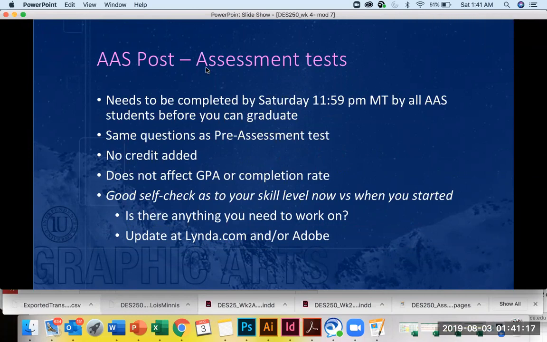let me also give you a reminder of your post-assessment test. It needs to be completed by Saturday at 11:59 before you graduate. It has the same questions as the pre-assessment test that you're just taking over again. There's no credit for it or no deduction for a low score. It doesn't affect your GPA or completion rate at all. But it is a really good self-check for you to check out your skill level now versus when you started. And it's a way that we gather that information as well within the School of Graphic Arts here.